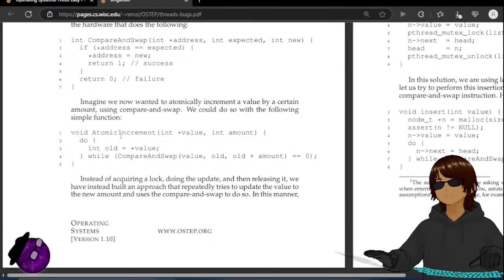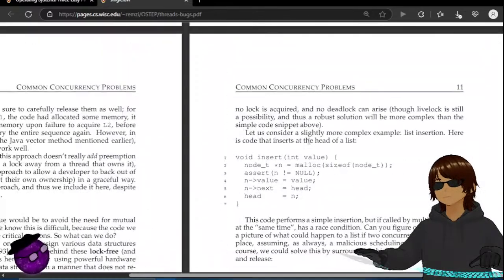Instead of acquiring the lock, doing the update, and then releasing it, we have instead built an approach that repeatedly tries to update the value to the new amount and uses compare and swap to do so. In this manner, no lock is required and no deadlock can arise. Though livelock is still a possibility, and thus a robust solution will be more complex than the simple code snippet above. Let us consider a slightly more complex example, list insertion.